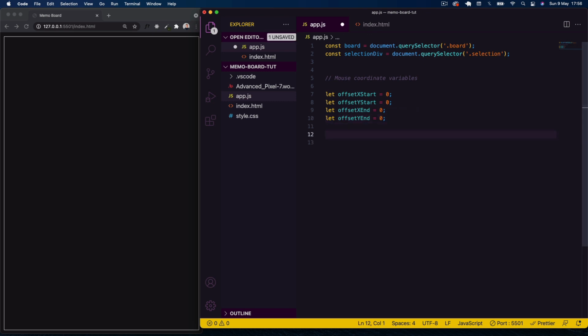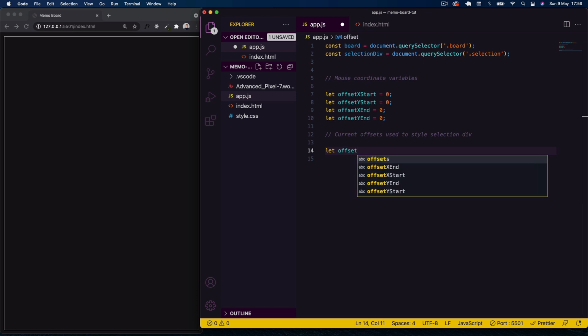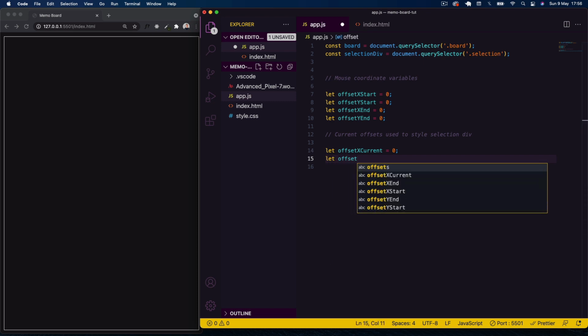And then I also just want to add some current offsets as well. These current offsets are used to style the selection div. You'll see this shortly. So I'm just going to say let offsetXCurrent equals 0, let offsetYCurrent equals 0 as well.